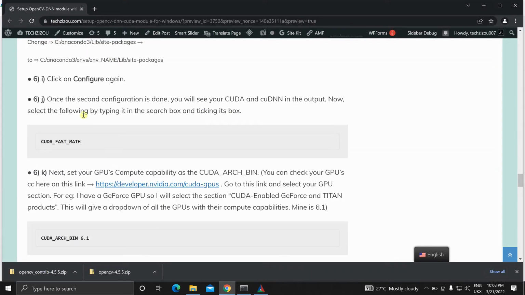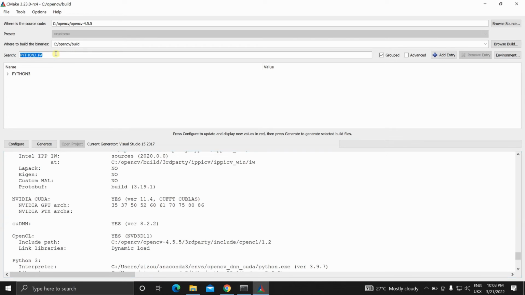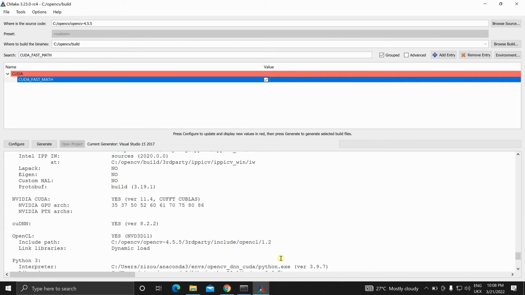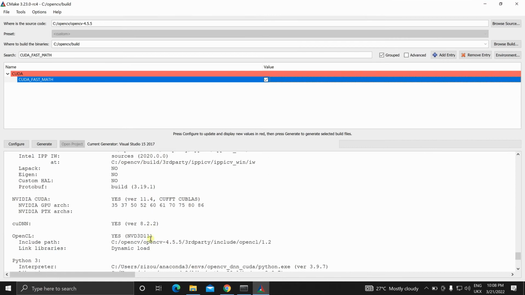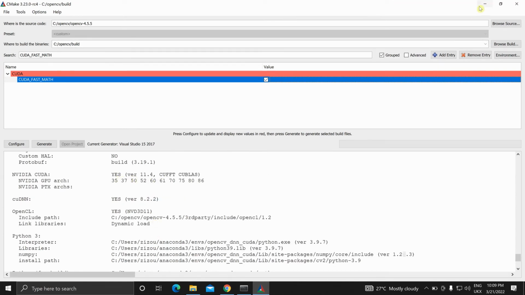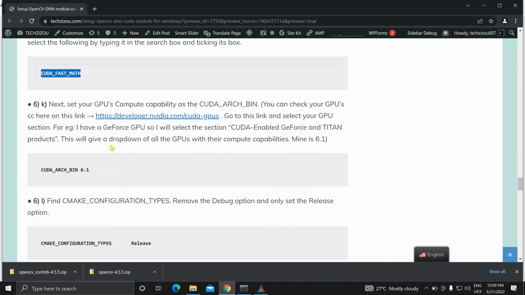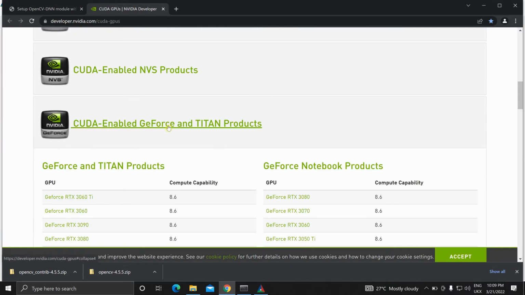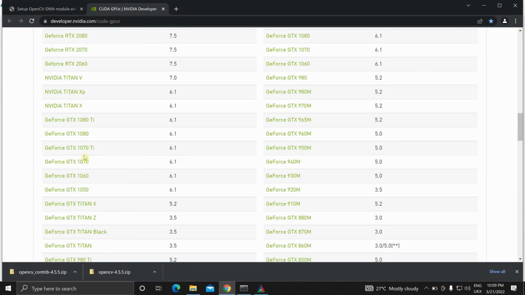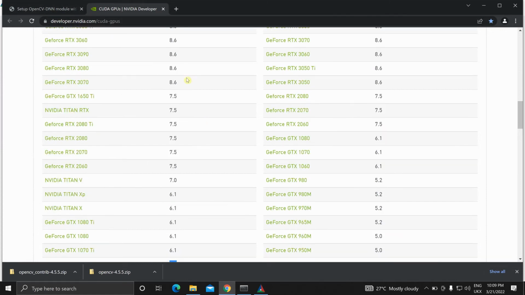Now next step, you have to select this again, search, check the box. Now next, as I mentioned just now, we have to set this for our GPU. You can find the architecture for your GPU over here. Now I have a GeForce GTX 1070, this one, so it is 6.1 for my GPU.